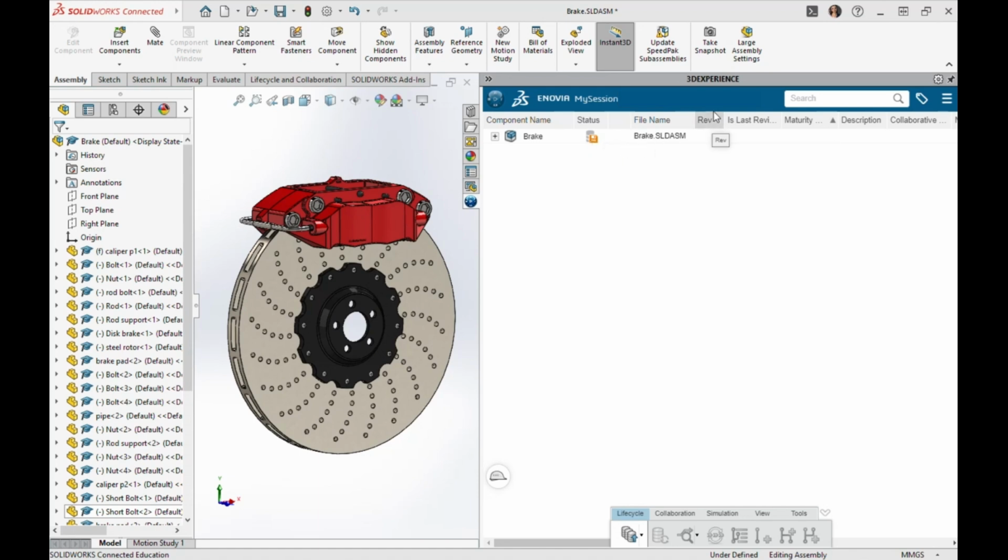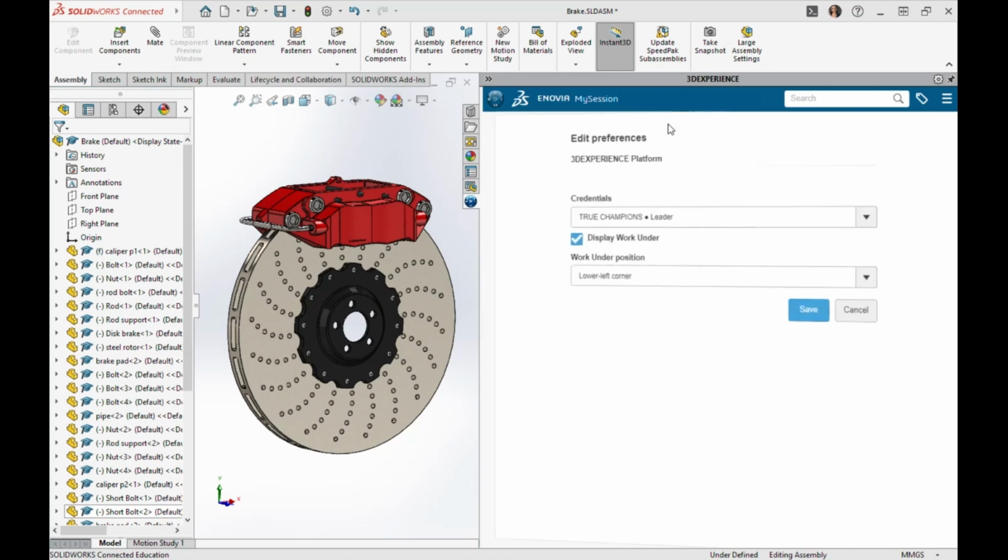the correct 3D space. If you're using the software for the first time, you'll likely be saving to the common space. As you become more familiar, you might set up additional 3D spaces and connect to them as an author or leader. In our case, I'll be saving it to the True Champion space.